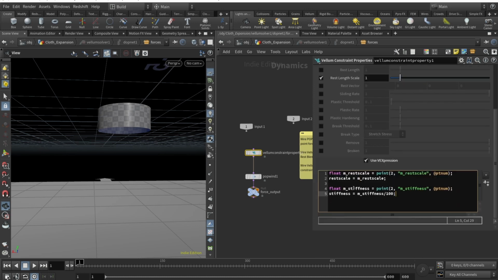And the same goes for the stiffness. So m stiffness equals the same param null, and we get our m stiffness on the current point, and then we assign our stiffness to stiffness. But in this example, I needed to divide it by 100, just so it works.